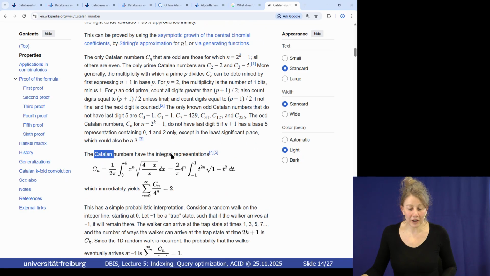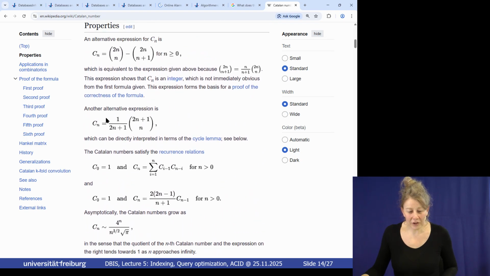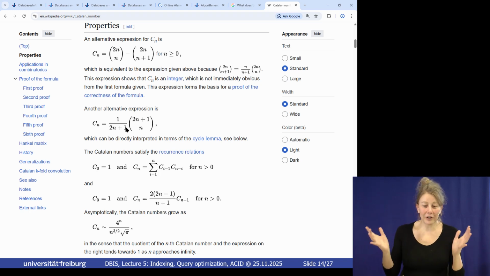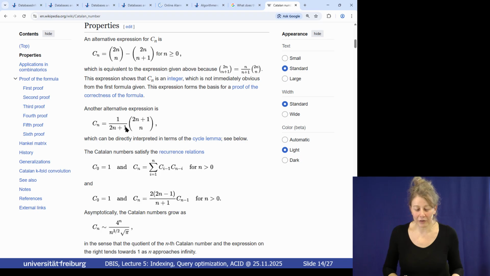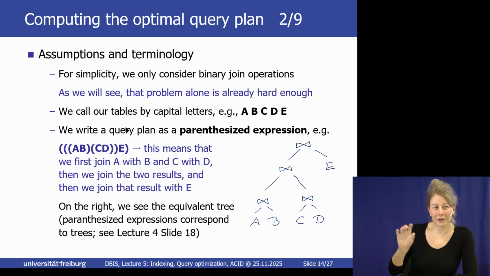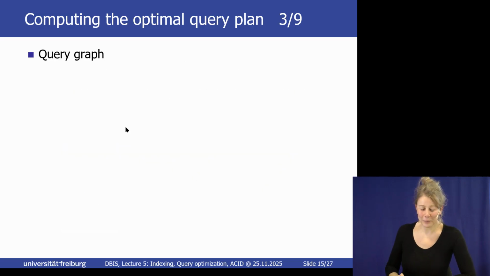And it has a super nice formula, which is here. That's the nth Catalan. It's a binomial coefficient. You can even compute it. And that's about the number of joins you can have if everything can be joined with each other. So super interesting math. Unfortunately, we don't have time for that.